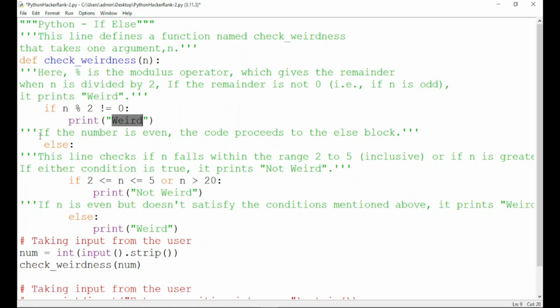Next, if the number is even, the code proceeds to the else block. Because only if the number is odd, it will print and exit. But if the number is even, then there should be some else condition, no? So if the number is even, then this particular command line will come into picture. So what is this particular command line?